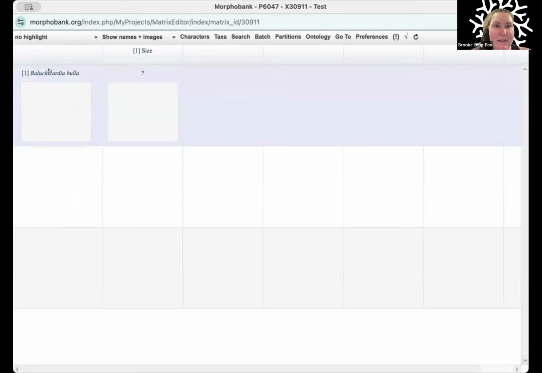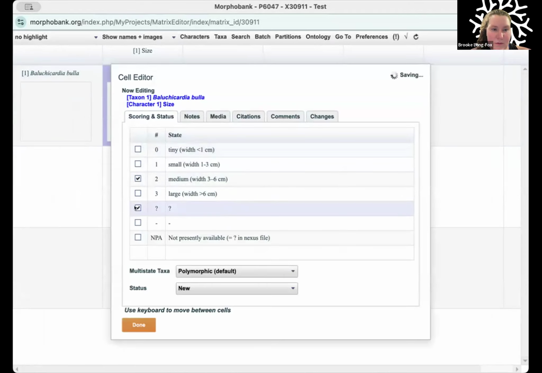Right here, now we're back to the matrix, and here's the taxa. For size, there's a question mark. Now I can look at the matrix from this paper and it says for character 1, the species is coded as a 2. Oh, here we go. We were asking about the NPA and the dash and the question mark. So here are the other options. I think the default is question mark. For this one, I'm going to click 2 for medium, and it automatically changed it from question mark to a 2.